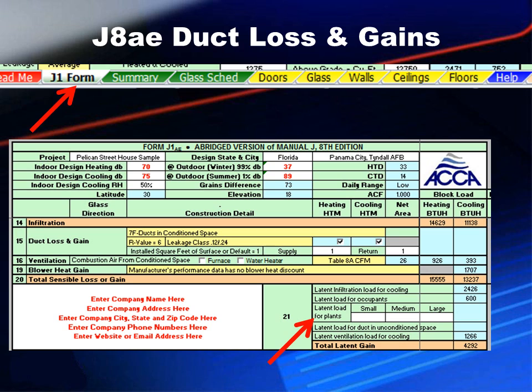Then you have a latent load for duct and unconditioned space, and we didn't have that. It's in conditioned space. And we have a latent load for cooling, and it's given us that. Then we have a total latent gain of 4292. So our total cooling BTUs is our 13,237 plus our 4292.